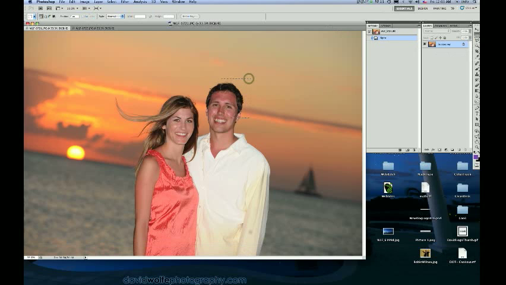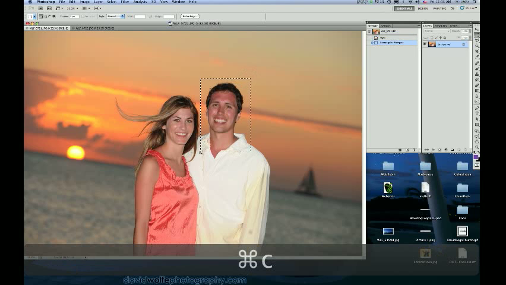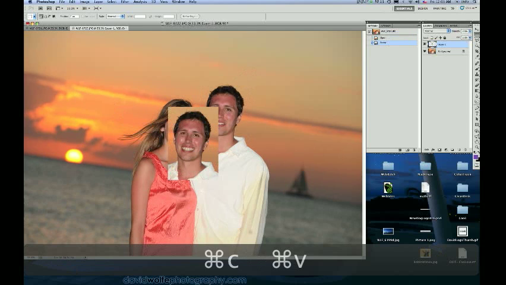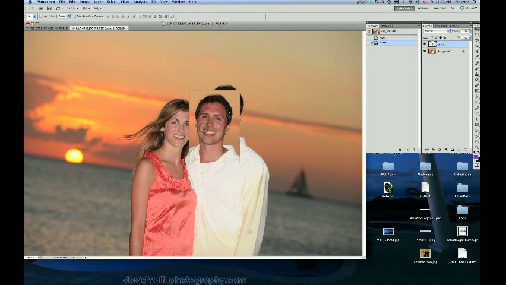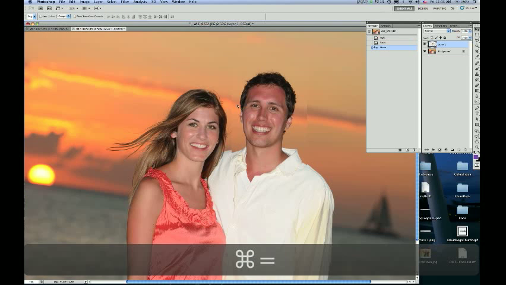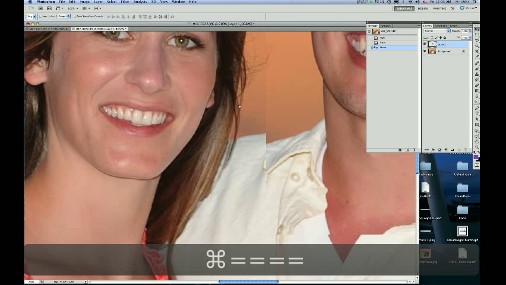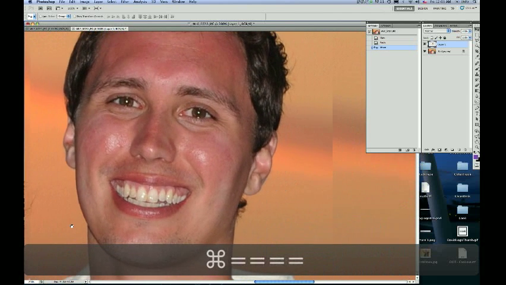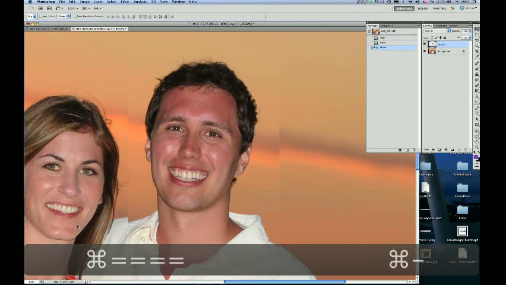our marquee tool and select Dane's face. Copy, Control Tab to get to the next picture, and paste. Then we're going to move that face and line it up the best that we can. Now let's zoom in. And you can see, let's just zoom out a little bit.